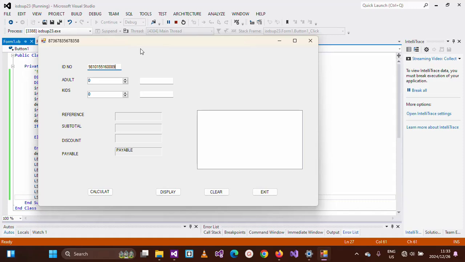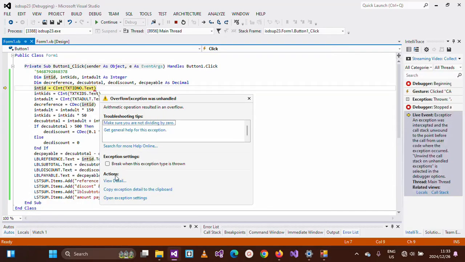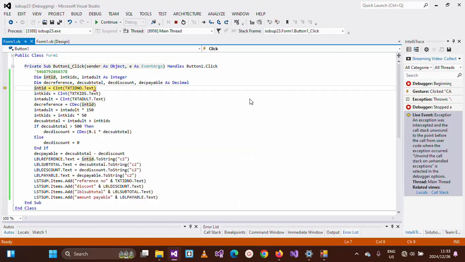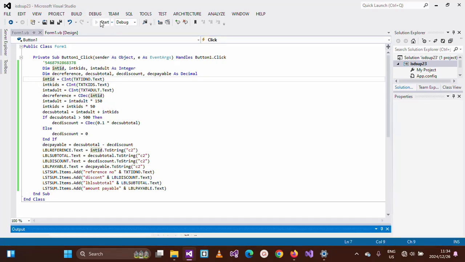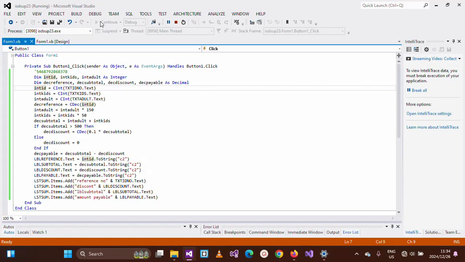981015516008. You can tell if you're typing the fake ID how. Then the adults, they said 3 tickets, and then the kids, they said 2 tickets, and then calculate. What's another error now? You see now how my things are going well and fine and nice. Now they want me to fix things. How to debug when? What is wrong with you?